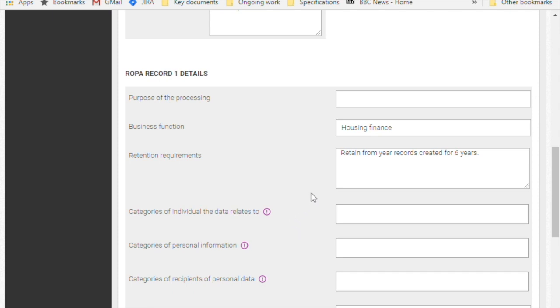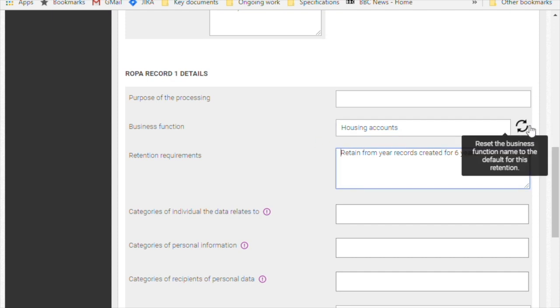So I filled in the processing officer, you could fill in the joint processor, and other information lower down in this page. The business function is pre-populated, but you could change it to correspond with a local name, and if you change it, you'll see this symbol appears telling you that it's different from the default, and you can just click that once to reset it to the default. Click it again if you want to go back to your own local change.